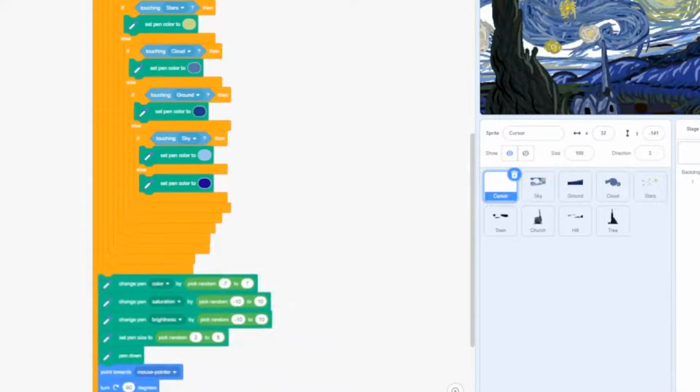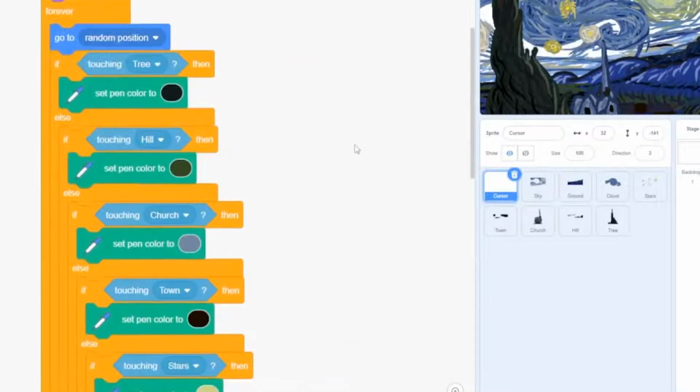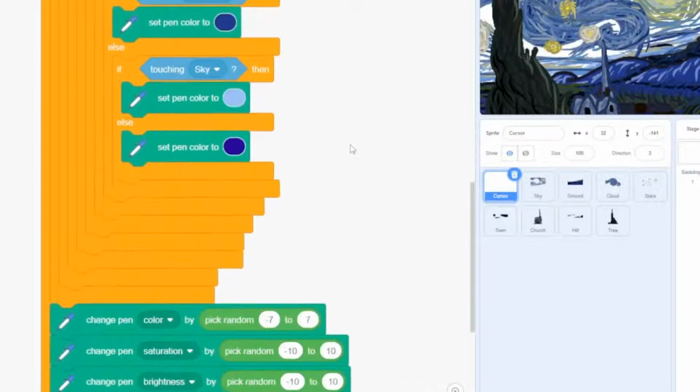Now place the pen blocks that you set aside a few minutes ago back into the code stack, inside the forever loop, but at the very bottom. Let's click the green flag and wow, check this out. Beautiful.